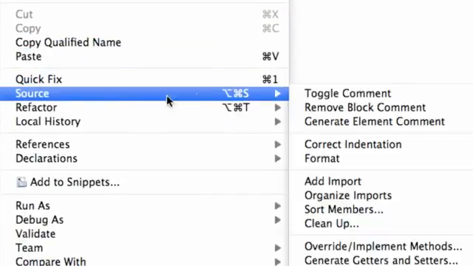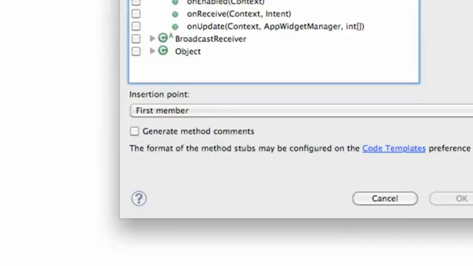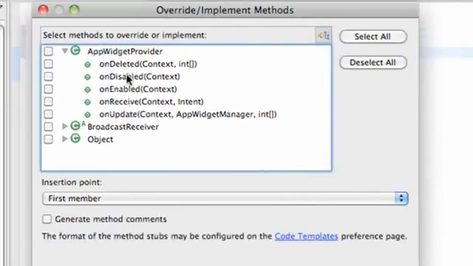So we're just going to right click, Source, Override/Implement Methods, and as you can see we can use 5 methods: onDeleted, onDisabled, onEnabled, onReceive, and onUpdate. We're going to click update because that's going to be the most important one. Again, within our XML file we called this update to happen roughly every 30 minutes, and again that's just a rough estimate. It's not exact, so keep that in mind if your widget isn't updating at exactly 30 minutes. It's just a rough time frame that we're going to work with, and it's going to call this update method. We're also going to do the delete method.